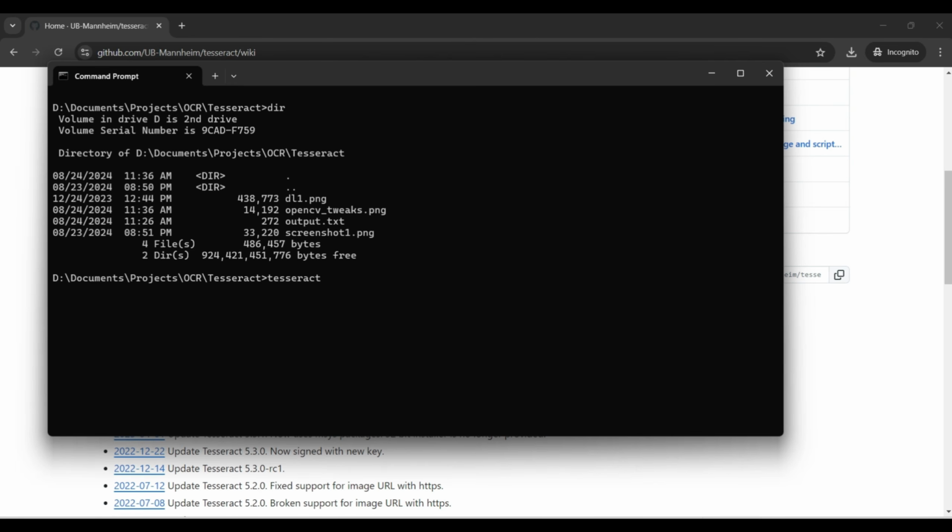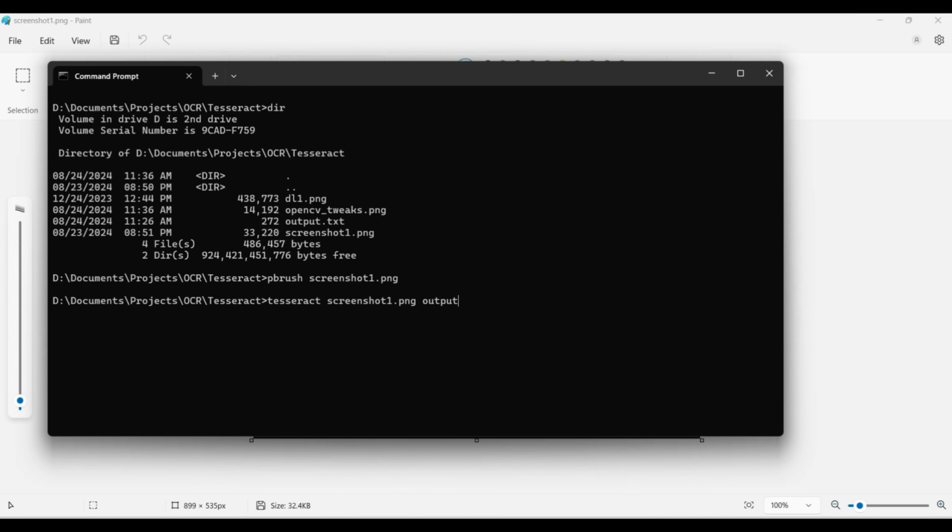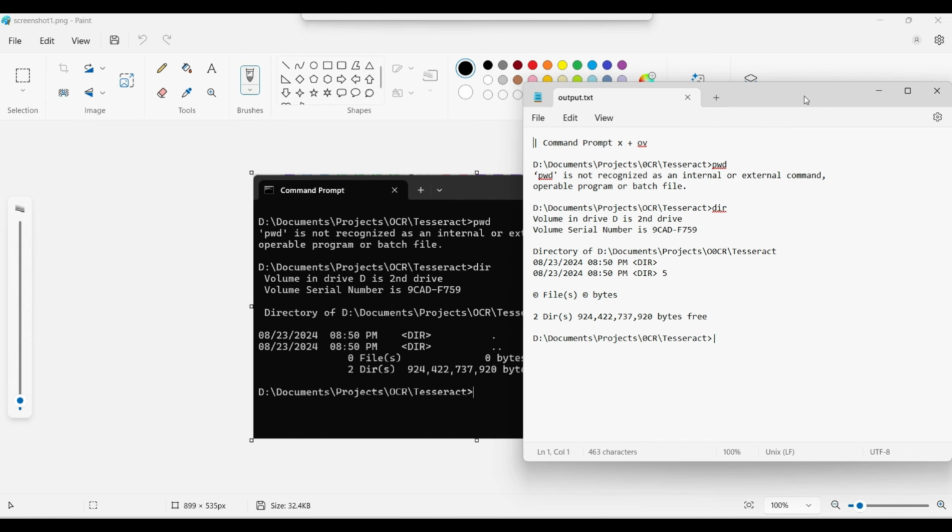We have 3 test images to try, showing different categories of images that are commonly used. The first image is a screenshot of the command prompt. The text here will be consistent, so we expect a high accuracy score from Tesseract. To run, type in tesseract, the image file name, then the output file to store the extracted text. The application is very quick for one image. We will show the output using Notepad.